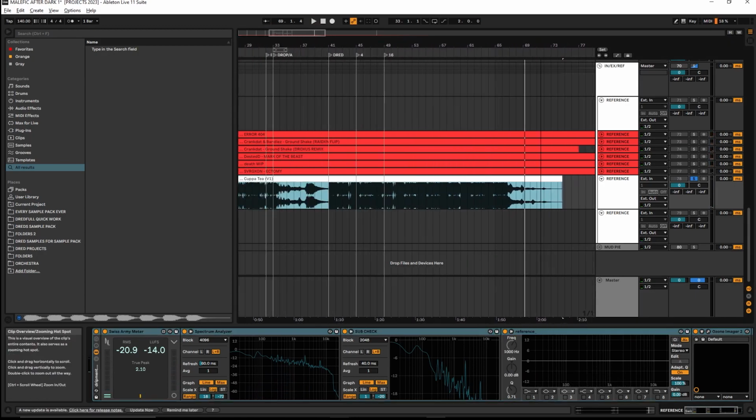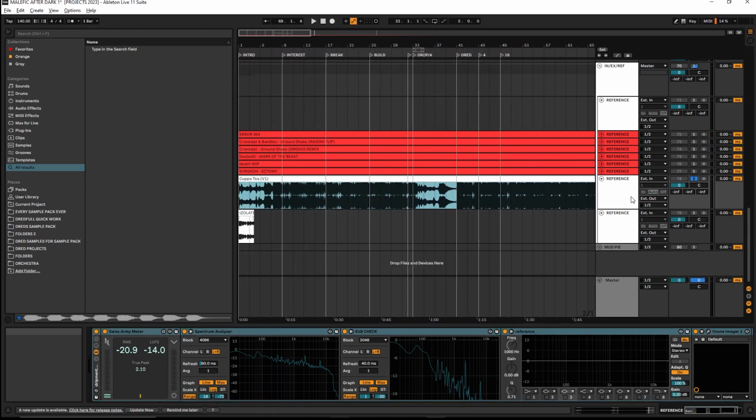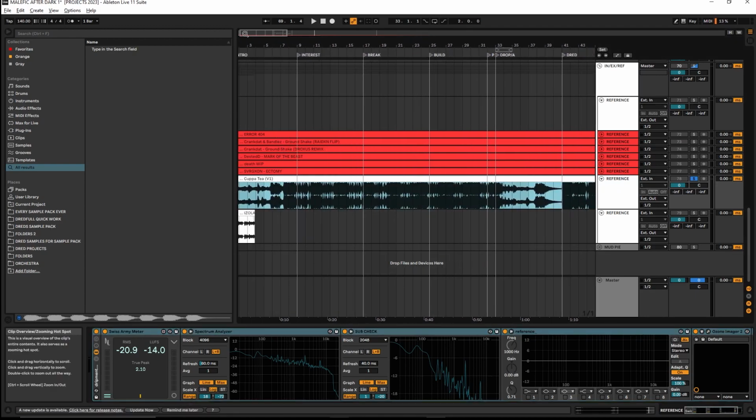I like how dark and mysterious it is. I like the cup of tea vocal too. It's a very menacing cup of tea.